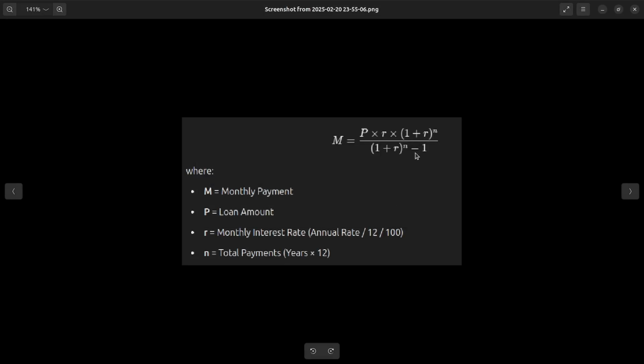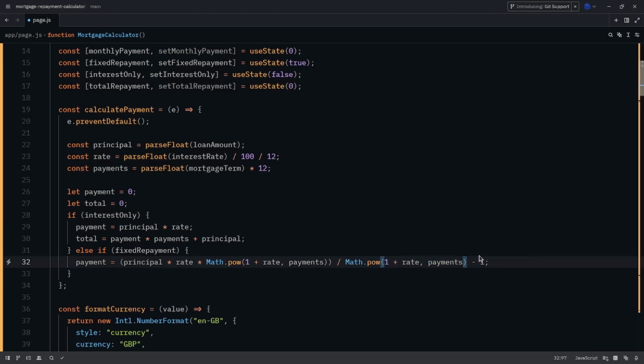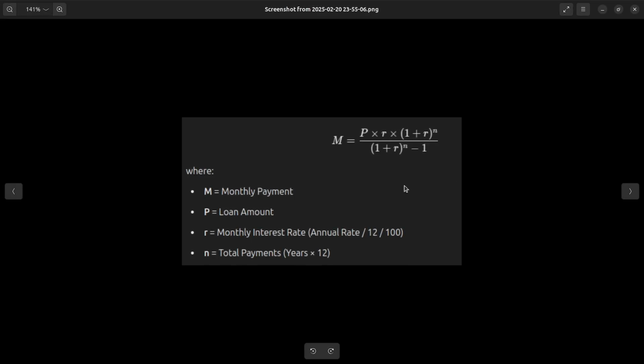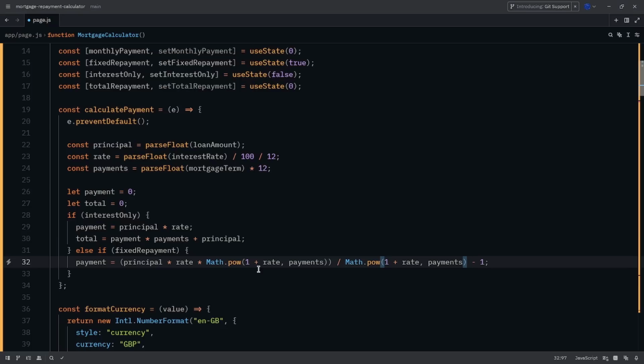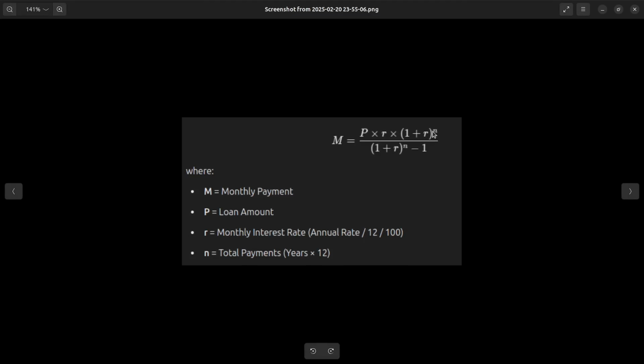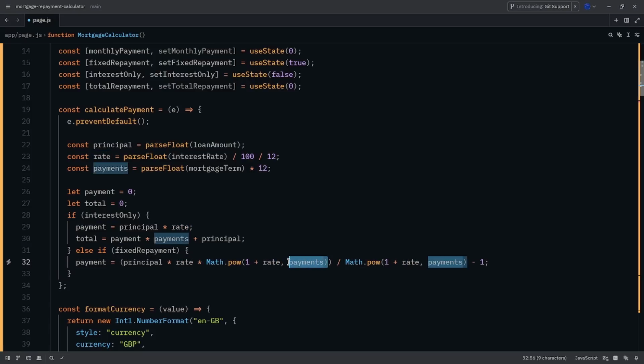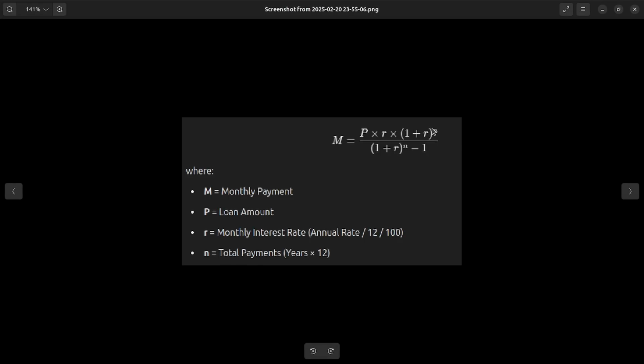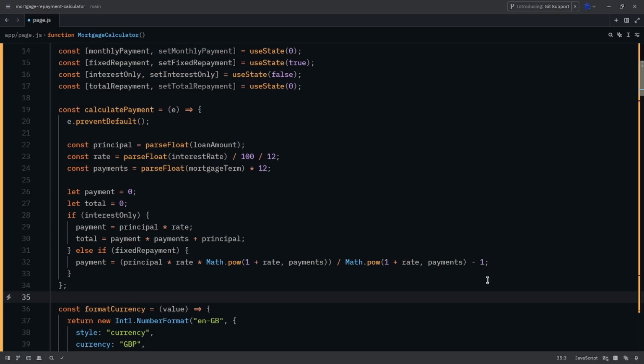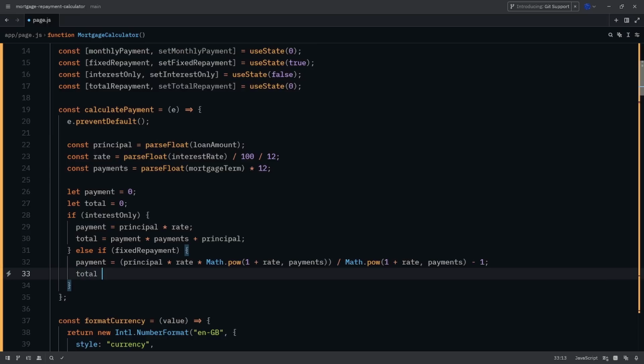So once again, this is basically what we're doing. The minus 1 is this part right here, and then Math.pow, what we're doing inside here is basically this. And then on the top we get the principal, the rate, and then multiply that by 1 plus the rate, and then pass in the payments, which is going to do that. So that is the power. And then below this we're going to see that the total therefore is going to be equal to the payment times the payments.